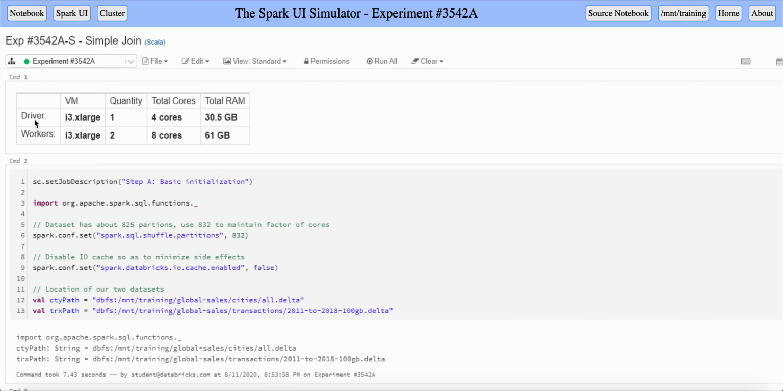So it says the driver, we have one driver and we have two workers, like the typical Spark cluster. One driver, two workers, nice. So driver with 4 cores and 30 GBs of RAM, and each worker is having 8 cores and 61 GB of RAM. So it's each worker.